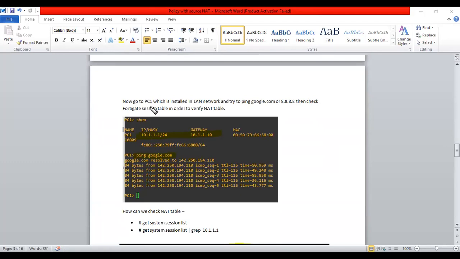Now go to PC1, which is installed in the LAN environment, and try to ping google.com or 8.8.8.8, then check the Fortigate session table in order to verify the NAT table. On PC1 I have configured a 10.1.1 IP address, and the gateway is 10.1.1.1, which is in VLAN 10. As you can see, I'm able to ping google.com.